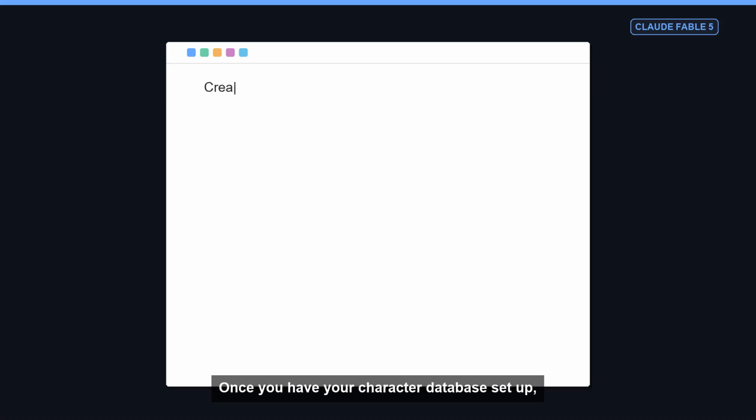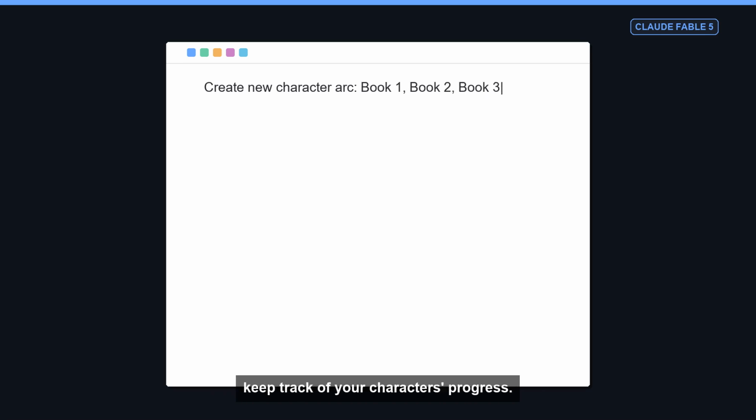Once you have your character database set up, you can start tracking character development across your series. In Fable 5, you can create character arcs that span multiple books and add development milestones and notes to keep track of your character's progress.